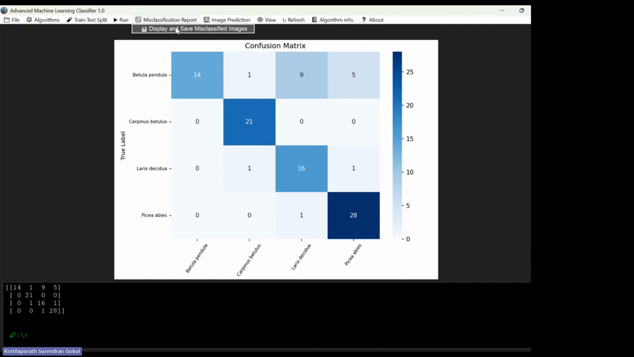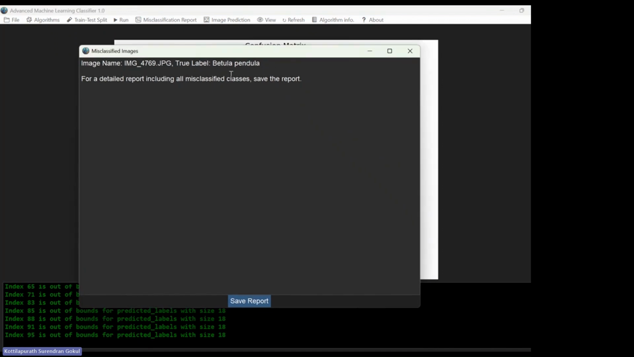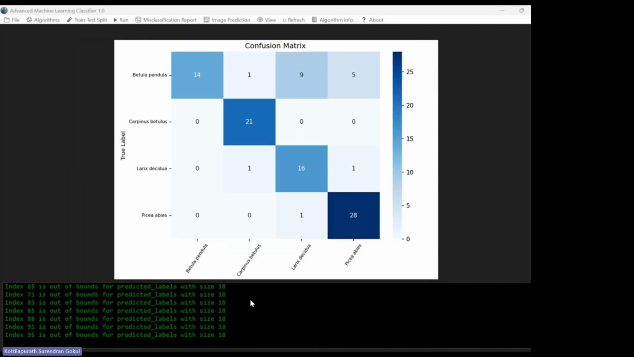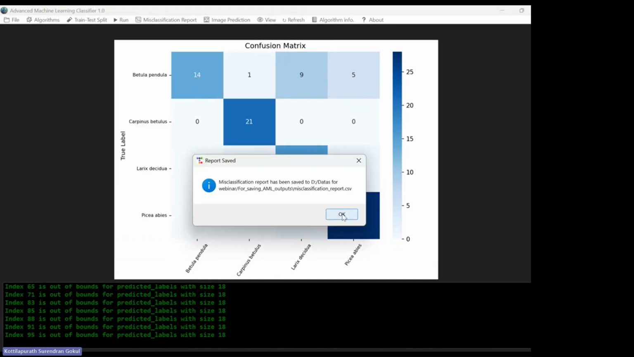We can see here that in the first class, and also in the third and fourth class, there is misclassification, but it's higher in the first class, Betula Pendula. Here it will just show one, or sometimes 10 images, because there are more than 10. So we will get all the details in the classification report. For that, it's mandatory that we save the misclassification report. So I'm just saving it.